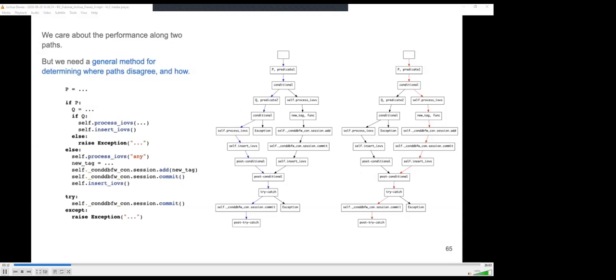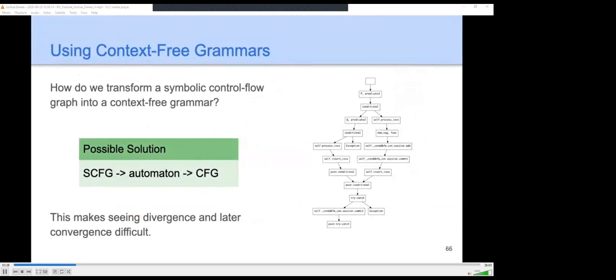This sets up our consideration of the path comparison problem. In particular, in this case, we see that we have 2 paths, each diverging at the same point, namely the first conditional in the code. We would like to be able to detect this divergence automatically given an arbitrary set of paths. Our approach is to use context-free grammars.